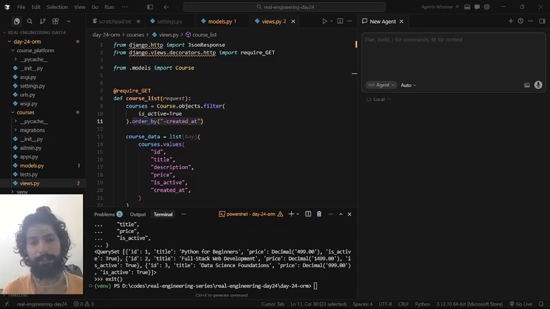Next we select the fields that should be exposed through the API, so courses.values. Finally, we convert the query set into a list and return it using JsonResponse. Wrapping the list inside a dictionary also gives us space to return additional information such as the total count.